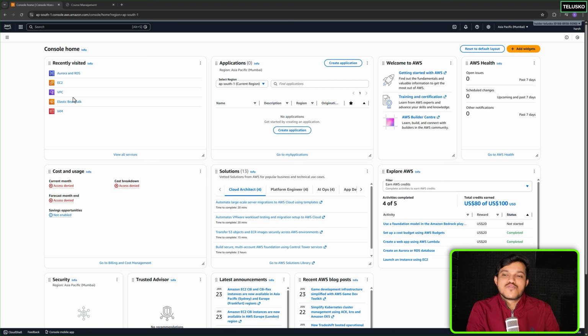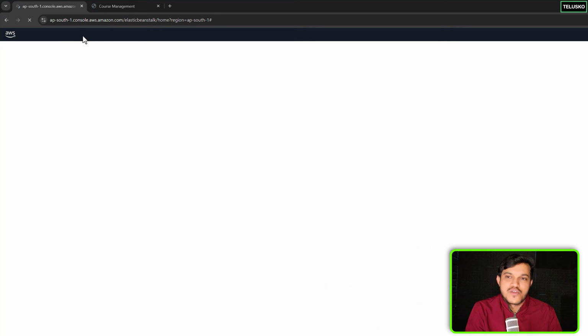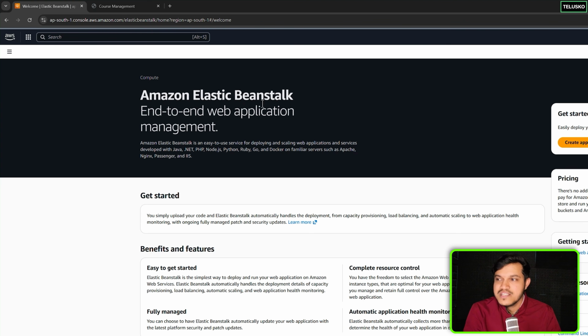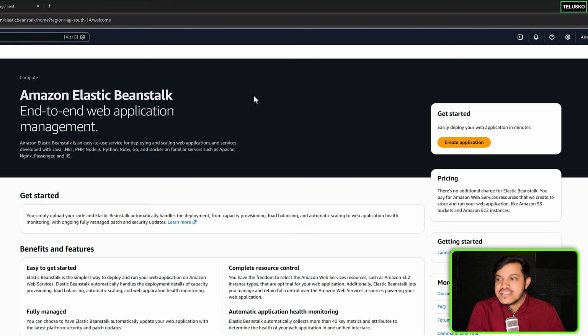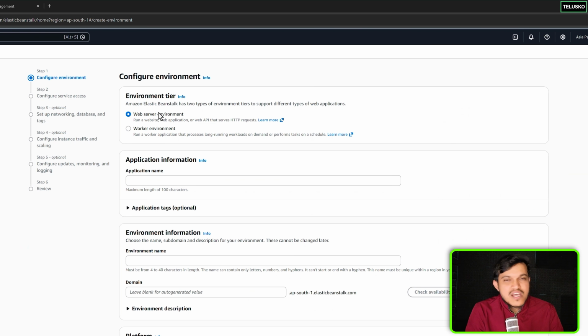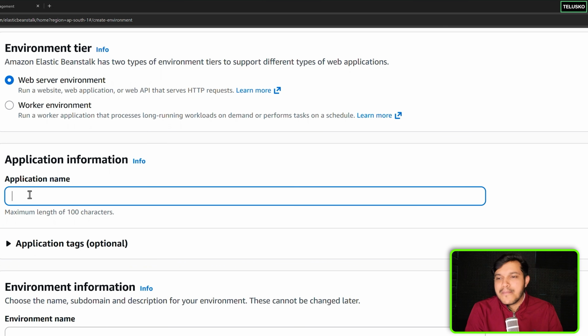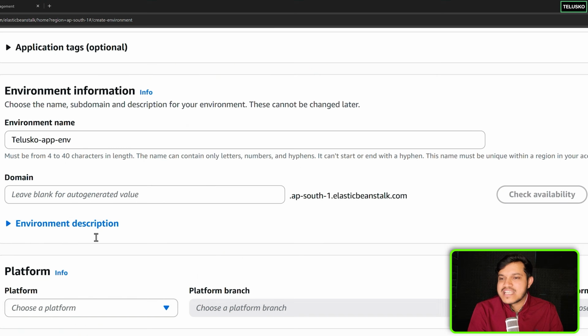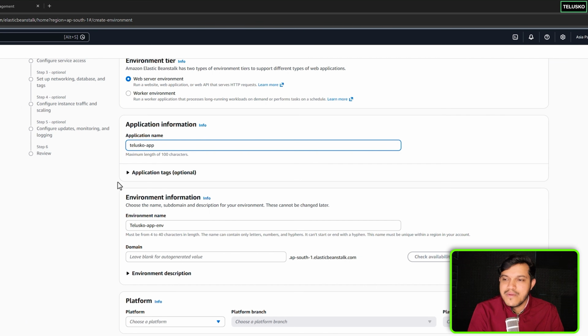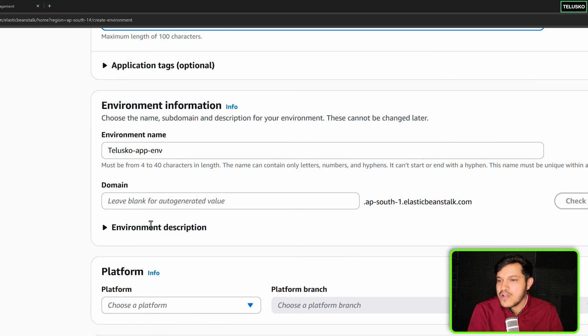In other words, we have to deploy our application using Elastic Beanstalk, for which I would like to open Elastic Beanstalk. If not, you can just search here and you'll be able to open this. Earlier also we have done this in this series, right? Now create the application, and we will have an option here. Do the same steps we have done earlier. Web server, name of the application, I would like to give it as maybe Telusko application. And then it is asking for the environment name, let it be the default Telusko app environment.